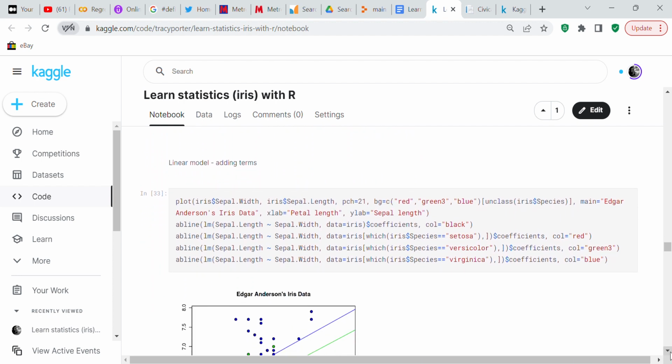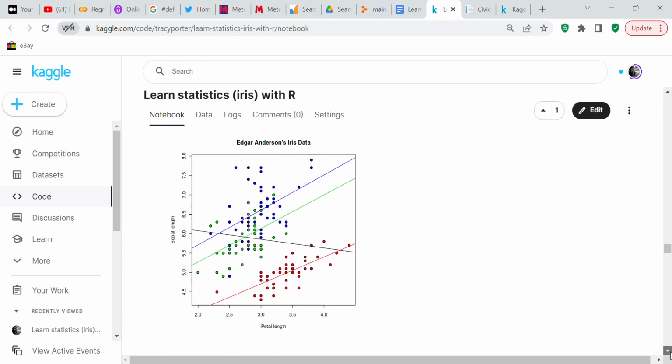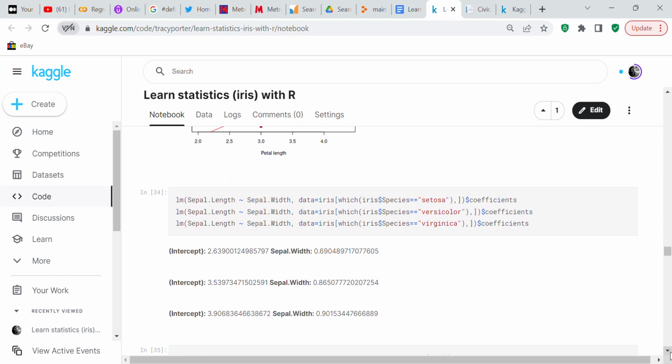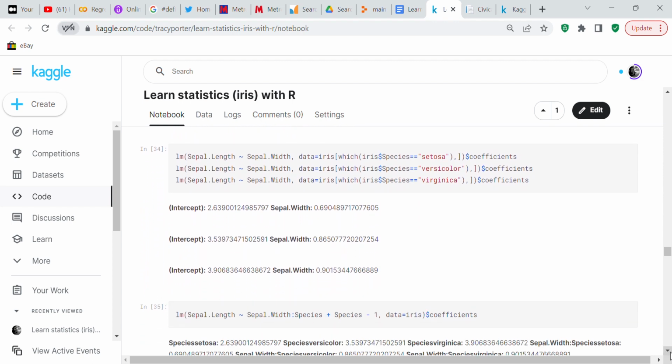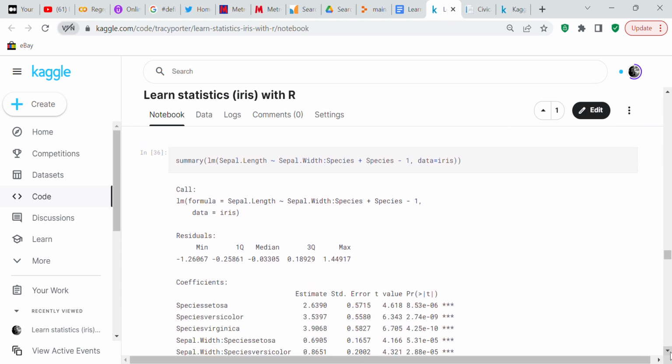Now we're going to check the linear model. Linear models describe a continuous response variable as a function of one or more predictor variables. So here's your linear model. Looks great, doesn't it? Gives you your intercept, gives you your summary.